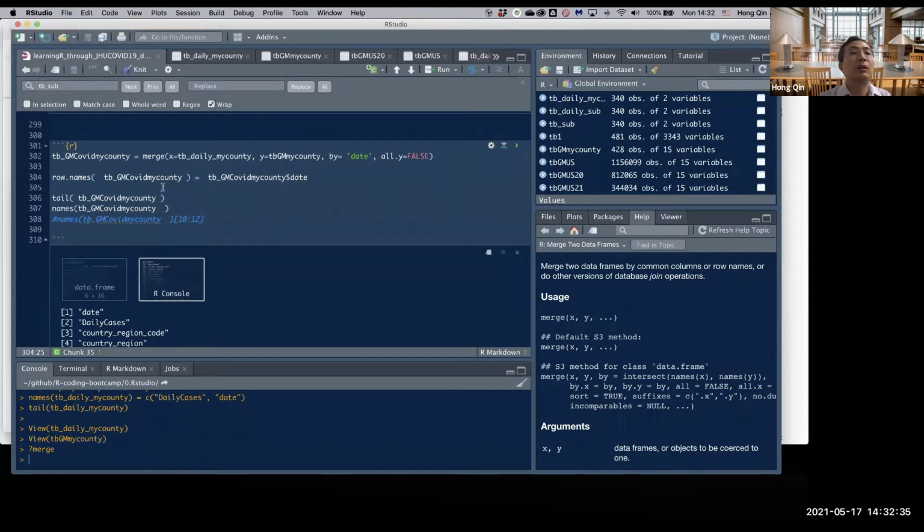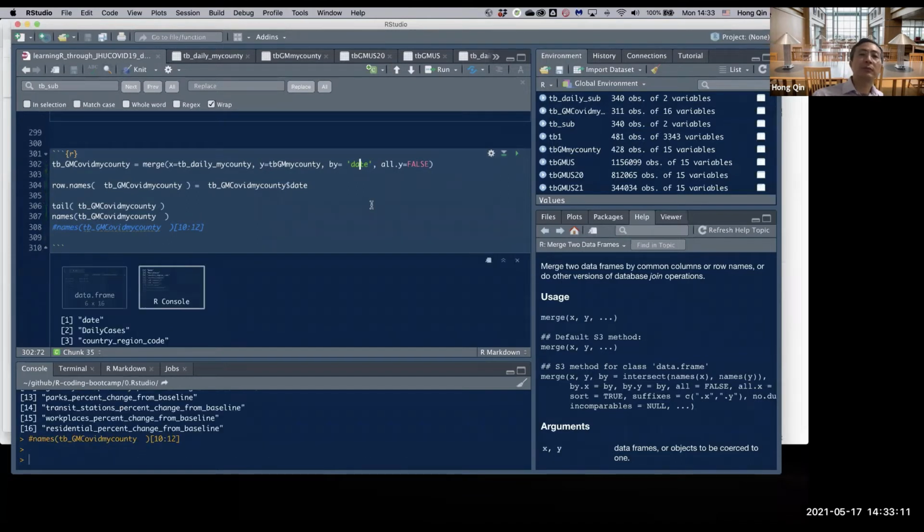After we merge, I rename the row name also as date, and then visually check the merging result. So that's the keyword. In this case, X is the daily cases, Y is the Google mobility, and we merge everything by date. If I run this, TBGM COVID my county is the new name. This is the table containing both Google Mobility and COVID data for just this county, in this case Macon, Alabama.